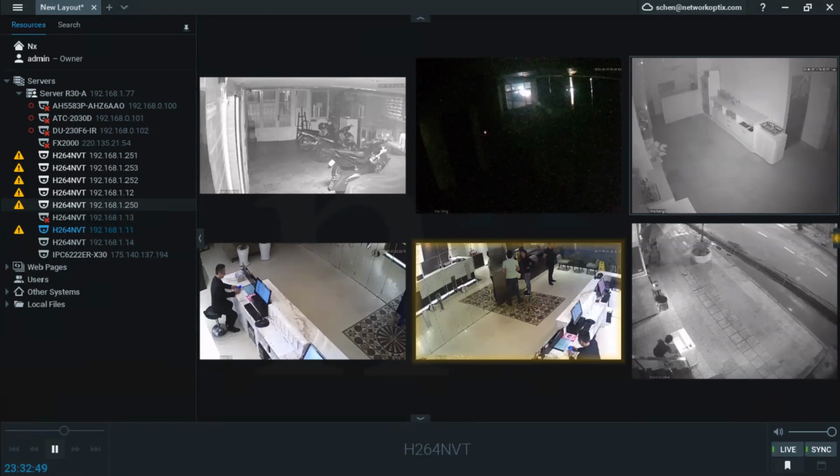It's awesome for your project. Some customers, when they finish the installation of their IP cameras, just turn on Nx Witness and all the cameras just get added. It's very easy for you to deploy your project.